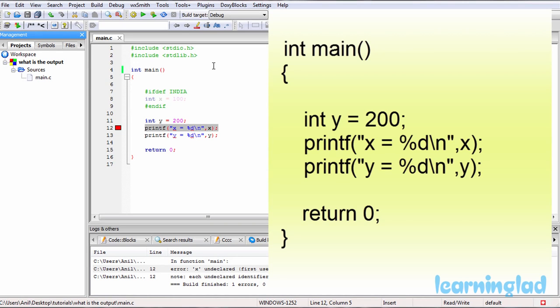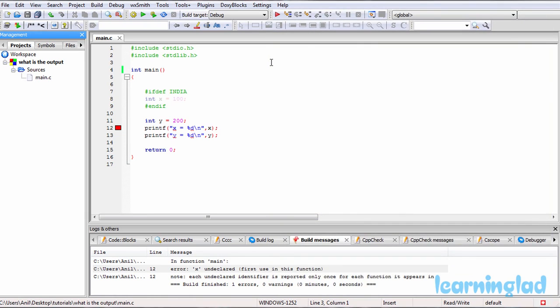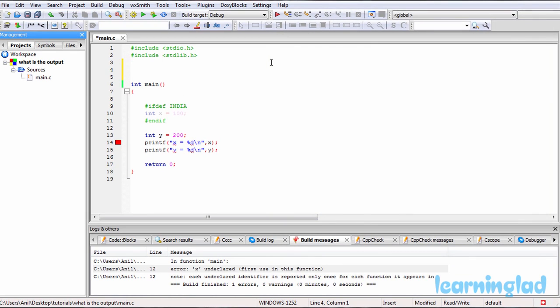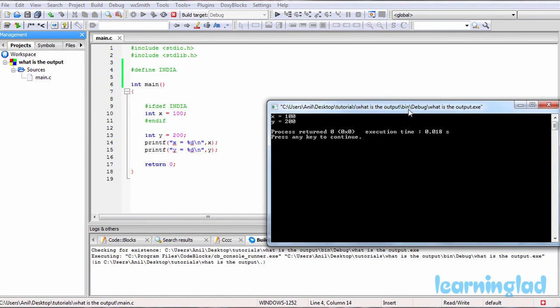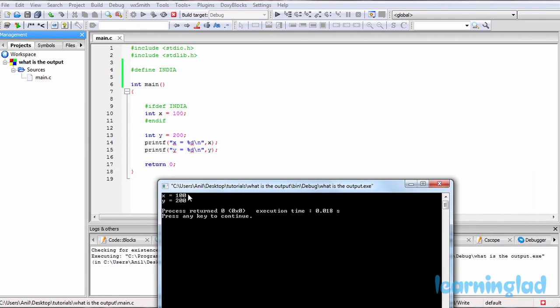Now, if you guys want to run this program, then what we can do is we can define this macro India. So I'm gonna use the #define preprocessor directive, and I'm gonna define India. And now, if I save this program and build and run this, you guys can see our program runs and it's gonna print out x equal to 100 and y equal to 200.